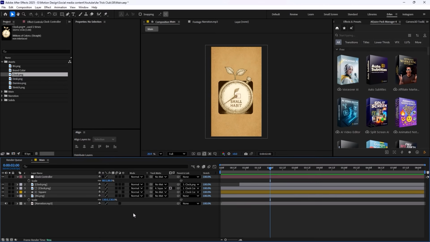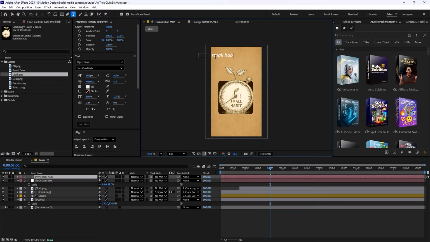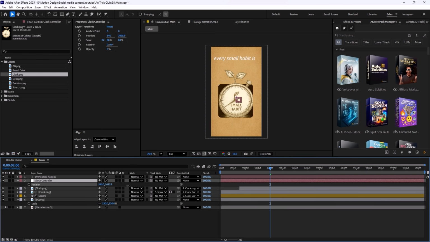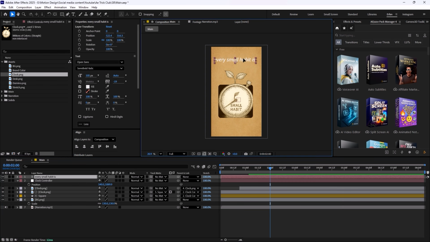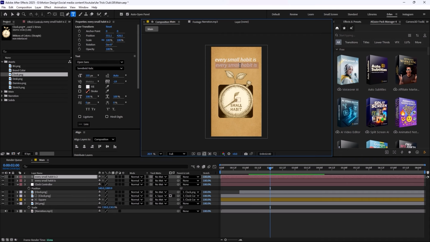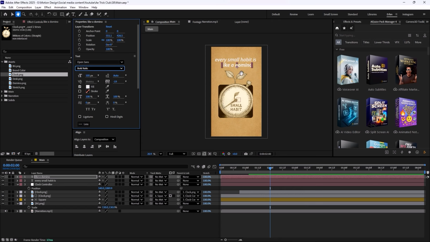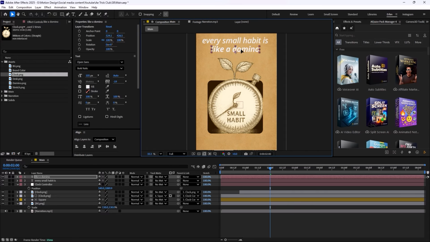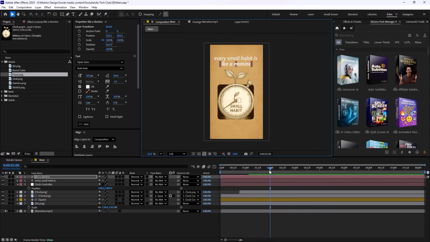Now let's just reveal the text really quickly. Every small habit is like. And let's just remove the like. Okay, this looks good. We just need to push it a bit down so we can have room for adding the text in here. Is like a domino. And let's just make it a bit bold italic. Okay, this looks good.